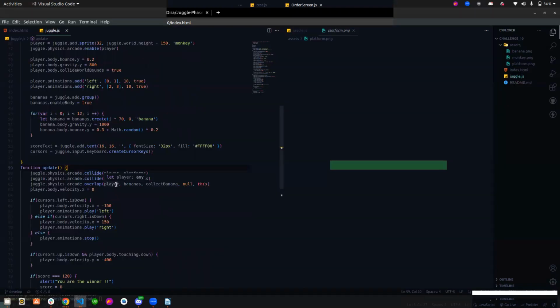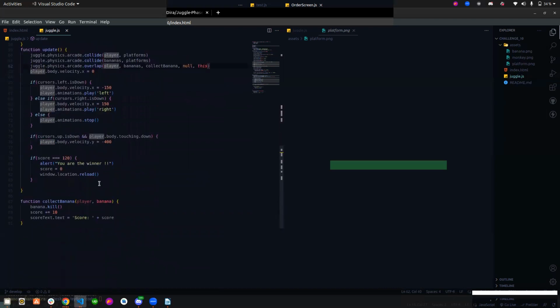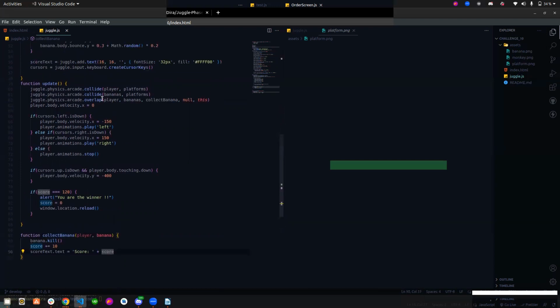And so this overlap is what will happen if the monkey reaches the banana. This function will be called collectBanana, and is declared here. So the banana will be killed, or made to disappear, then the score will be incremented. Then you have to show this score on the screen. And this is the velocity on the y-axis. It should be 0. Also this is about the direction, I mean, the animation for moving left or right.